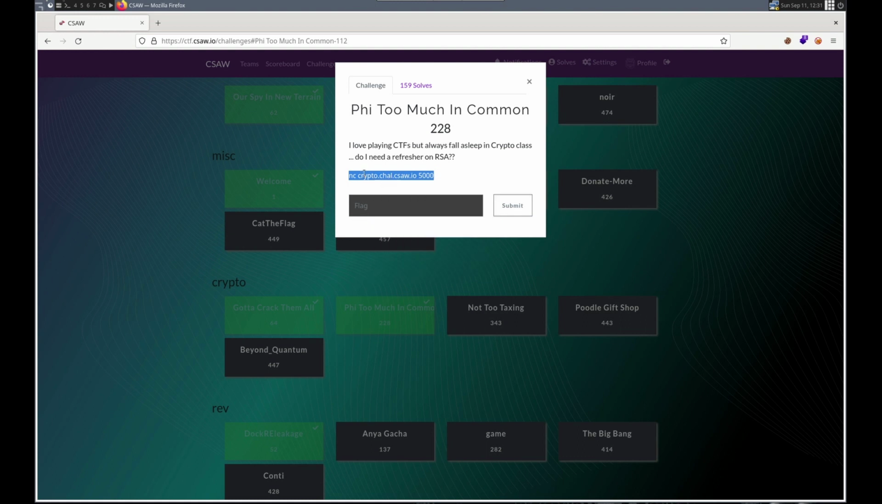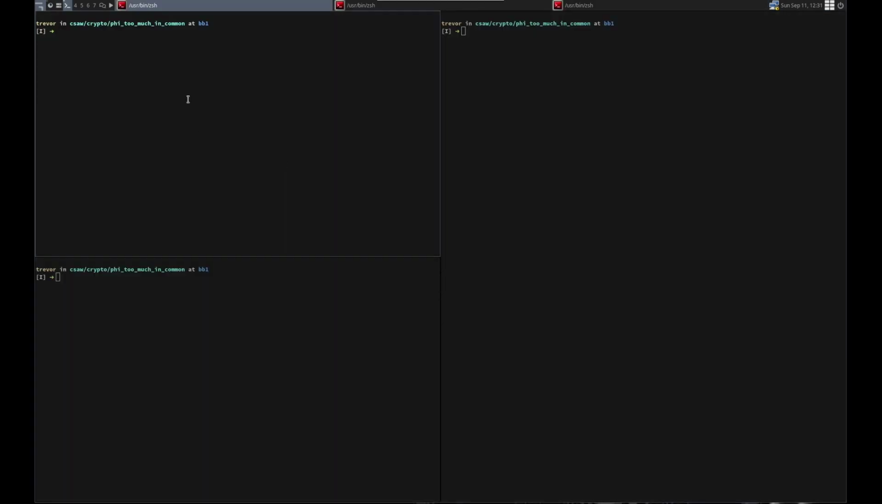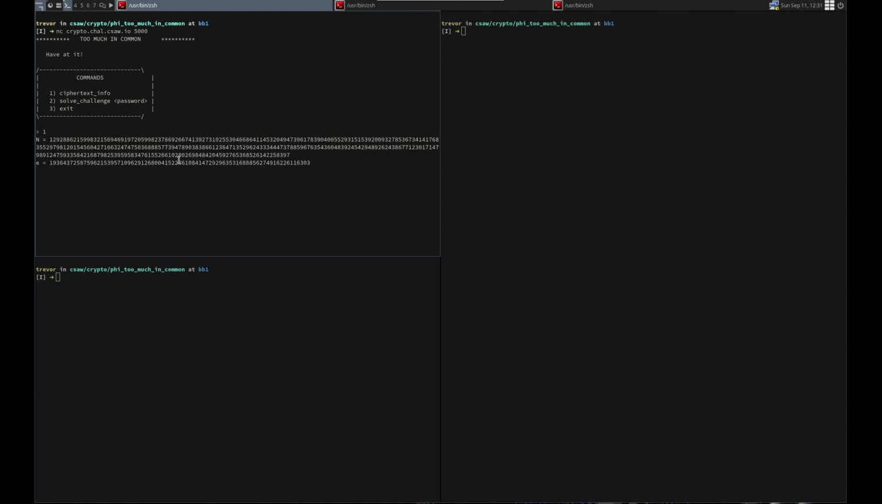We have a connection here using netcat. Let's go ahead and connect to that. As it comes up here, you notice that we have three options: ciphertextinfo, solve challenge, or exit. So let's try ciphertextinfo. It's slow. I don't know what's going on here.